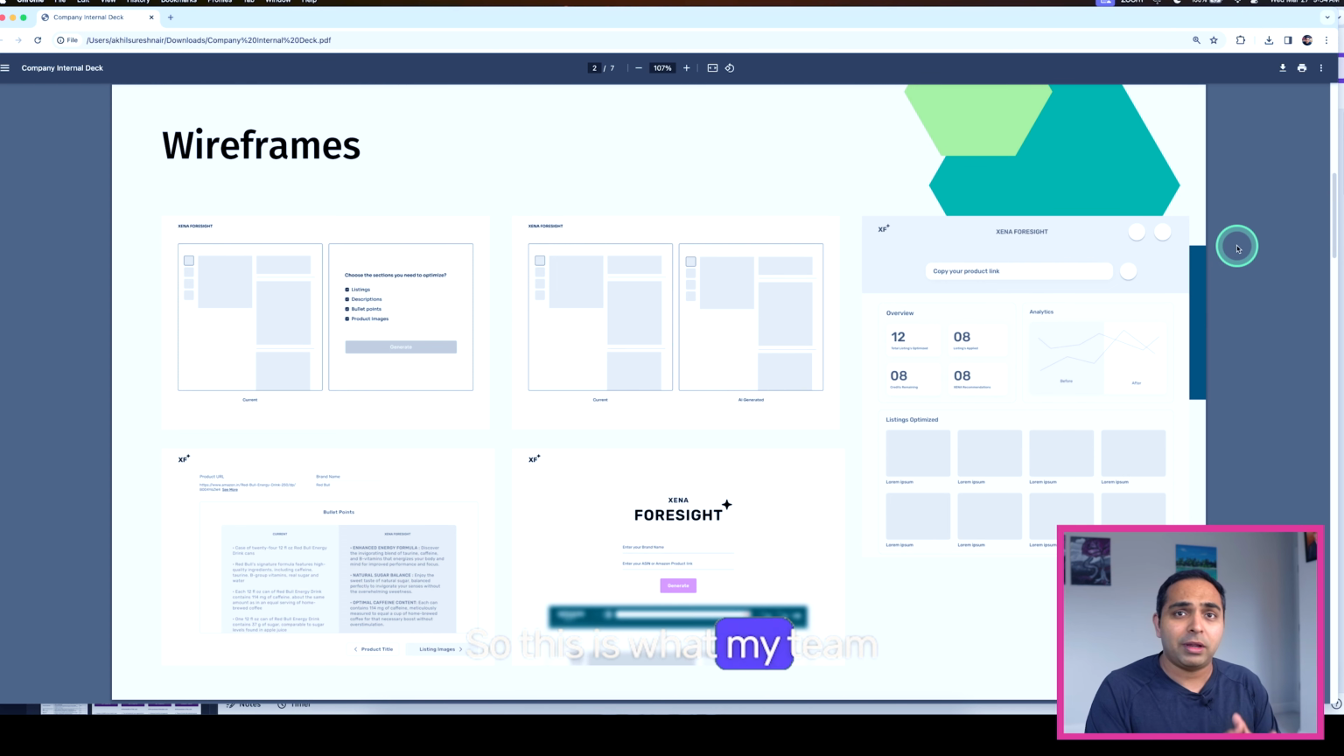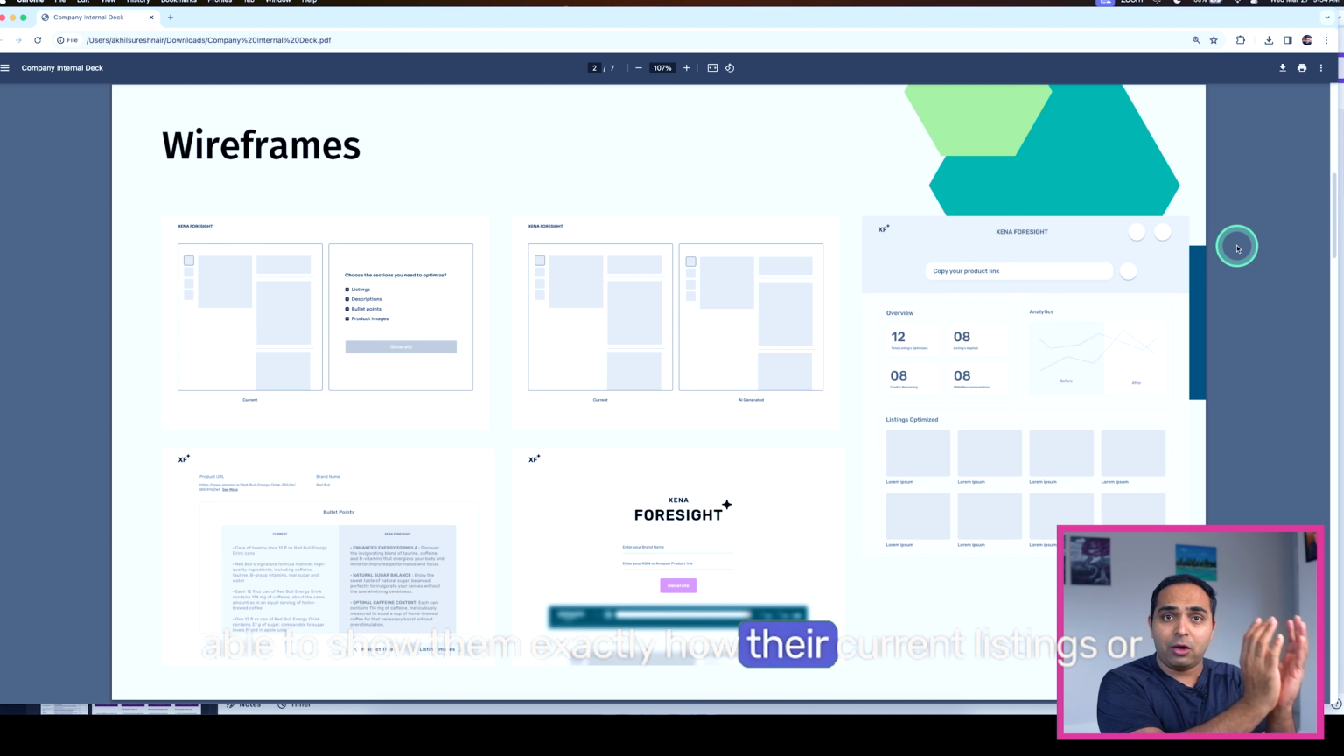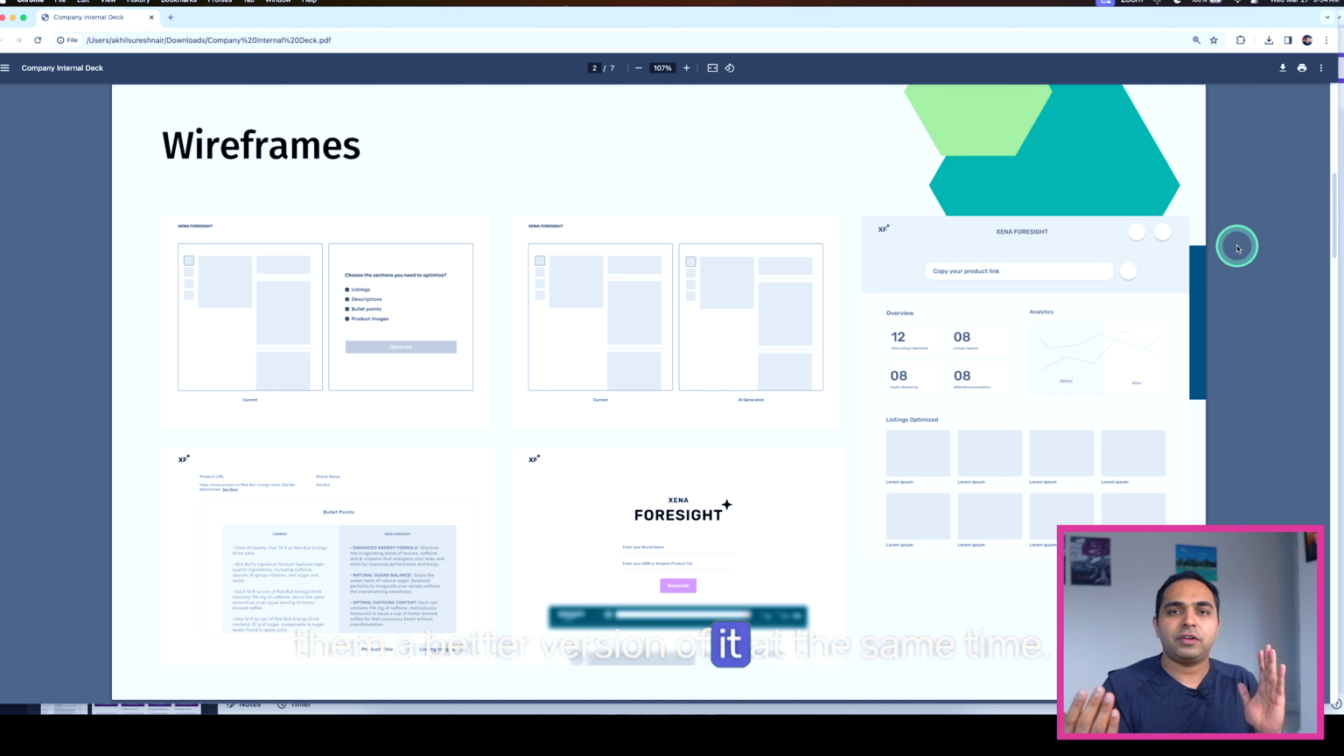So our first iteration for the product was to have a platform. This is what my team built as a very initial wireframe. The goal was that any seller can put in their Amazon or Walmart product link, and Xena Foresight will be able to show them exactly how their current listing looks, and we can show them a better version of it at the same time. So this was our initial idea.